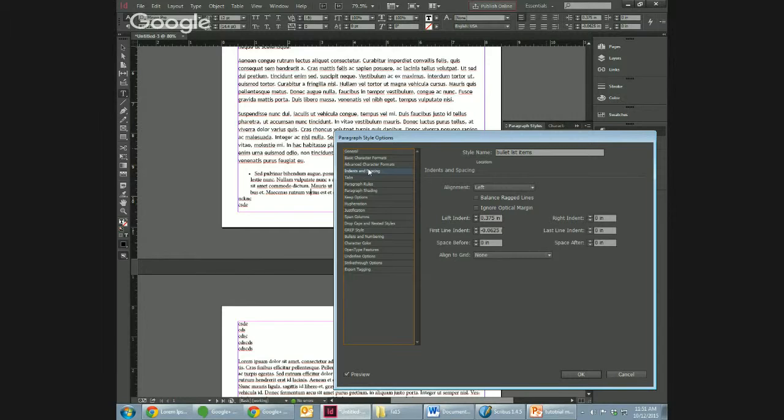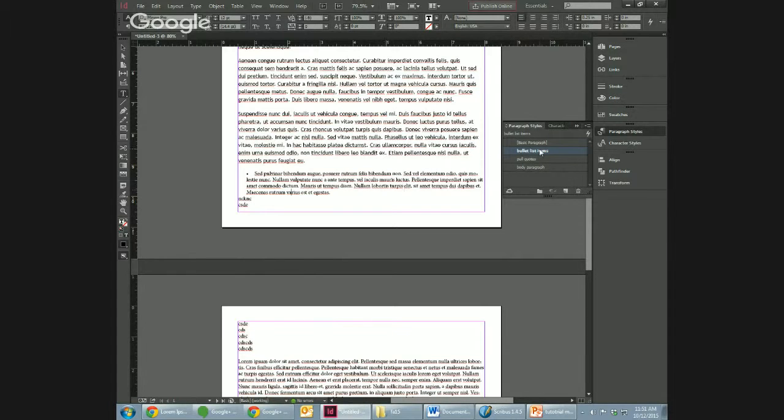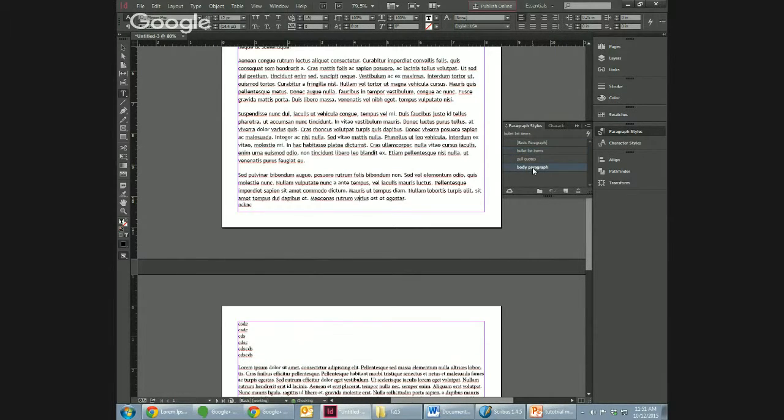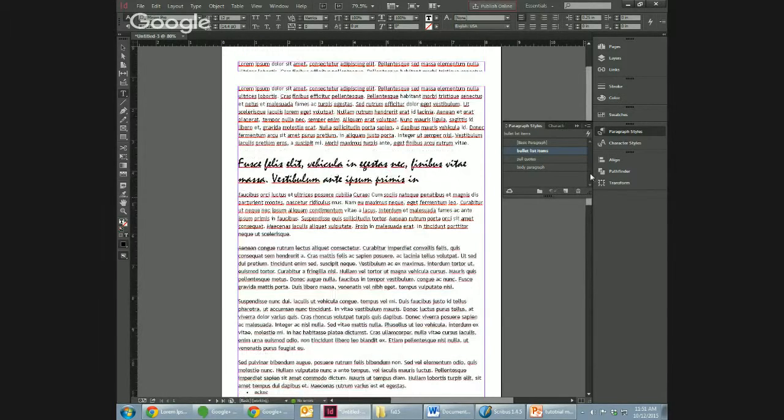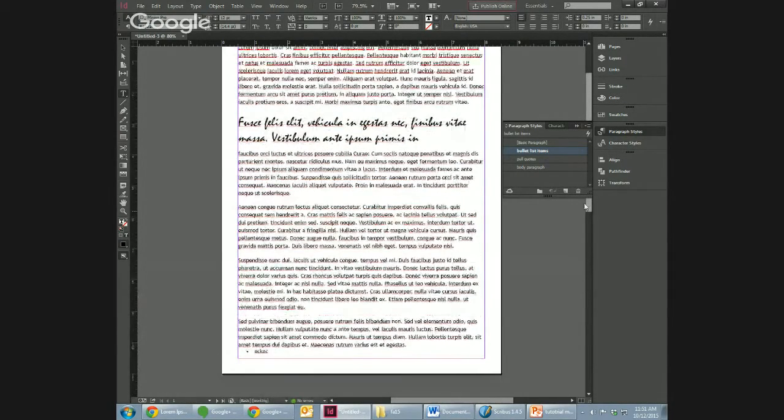And here under indents and spacing, we can actually set even more fine-grained to try and make sure that everything is balanced up. Anywho, I don't want to get into this. Oh, and this wasn't a bullet list item anyway. This is a body paragraph. So we'll select all of these and make these bullet list items. So now we've marked things as what they are, right? So that's what paragraph styles are.